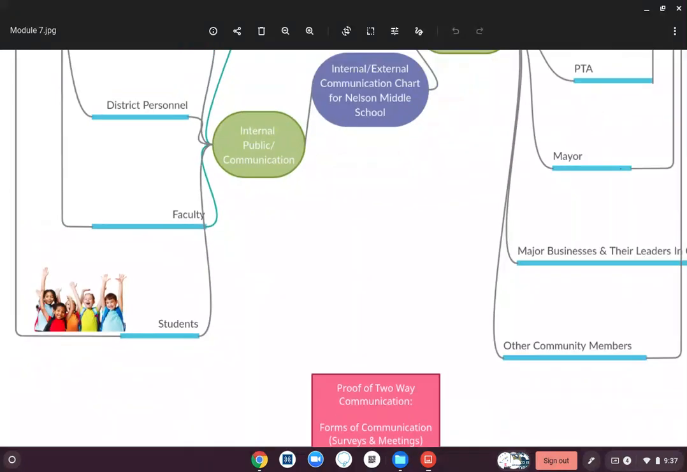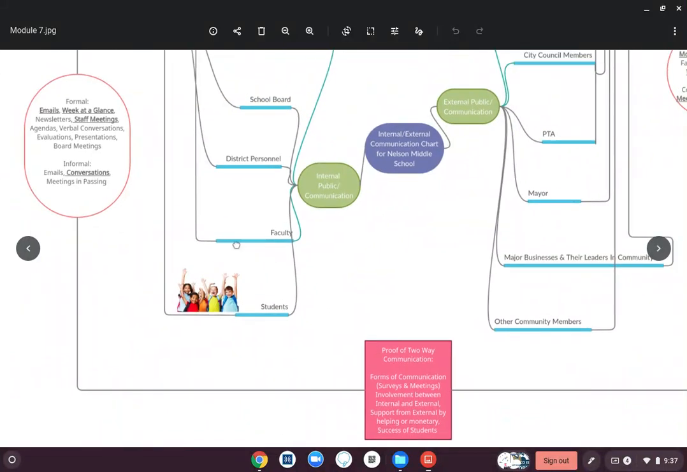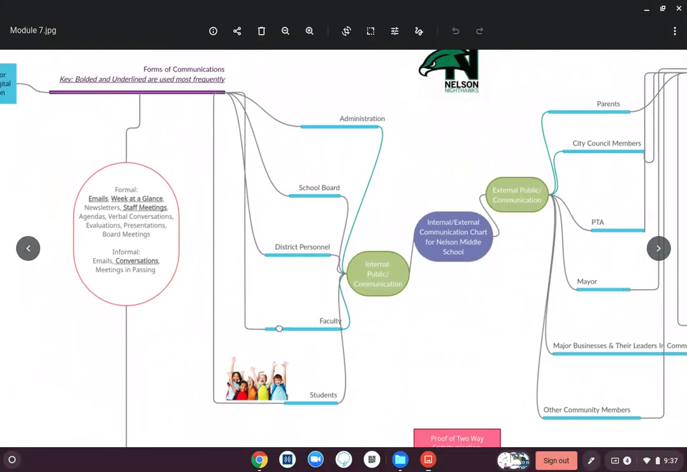The main forms of communication for that internal would be your formal ones, which are your emails, the week at a glance that you get in an email, newsletters, those are sent weekly, monthly, staff meetings, agendas, verbal conversations, evaluations of your teaching and such, presentations, and board meetings. Informal are your emails. They can be formal or informal. That's why I put them in both. Conversations you have and meetings that you have in passing hallway situations.